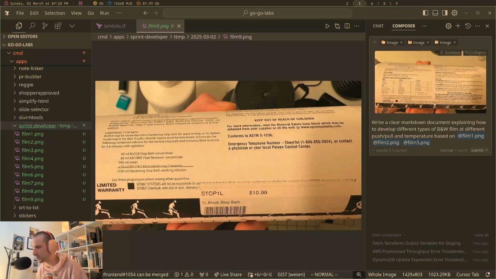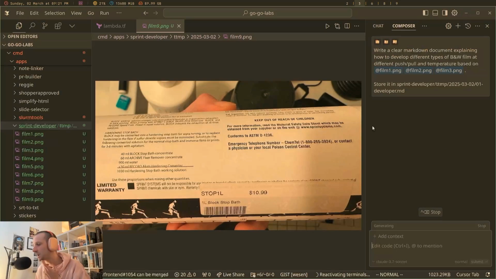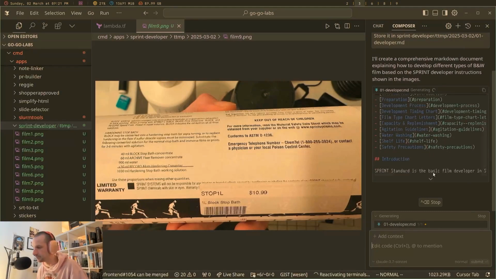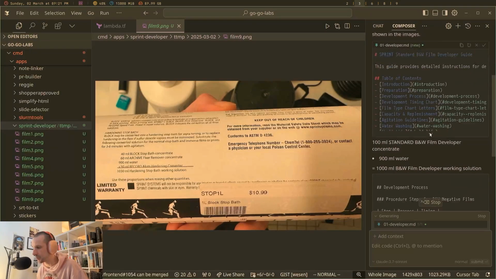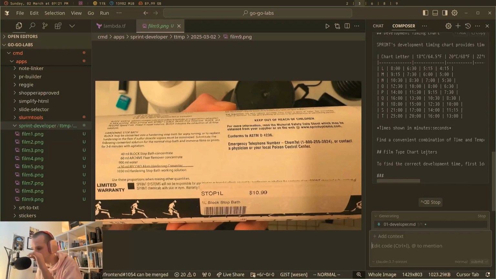I just put the screenshots in here and I'm going to start to store it. I'm going to write a document on how to use this and store it into sprint developer, 01 developer dot markdown, right? I'm having it analyze and give me all of this information because I'm lazy. The idea is to write software that allows me to do all this timing and is nice to use.